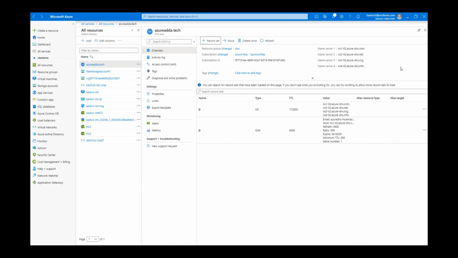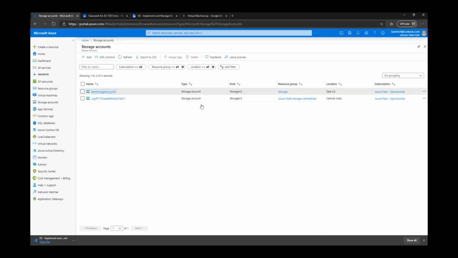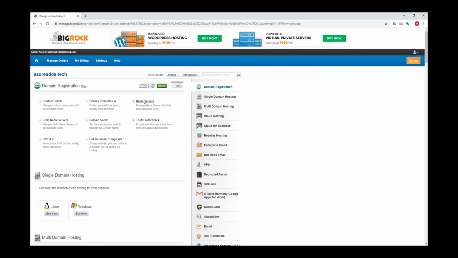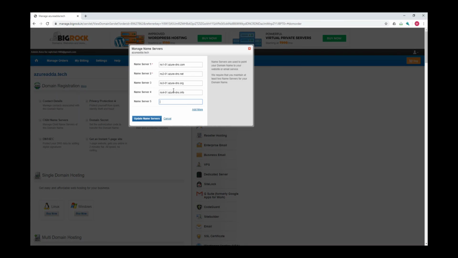So it would take some time. You have to let me make the changes. I can show you. So this is name servers. I think it's already updated here. NS1-02. Not here. NS1. Okay. Here.